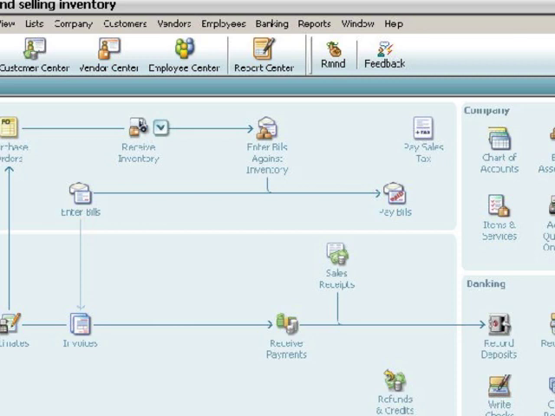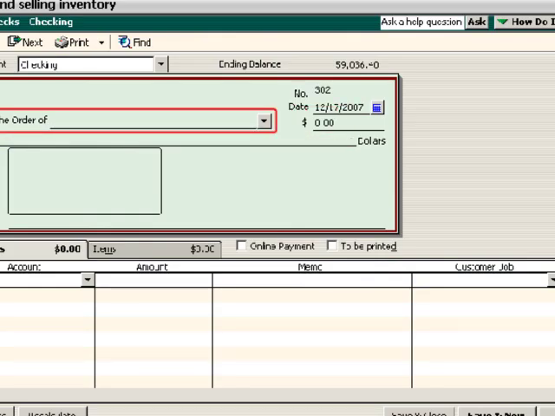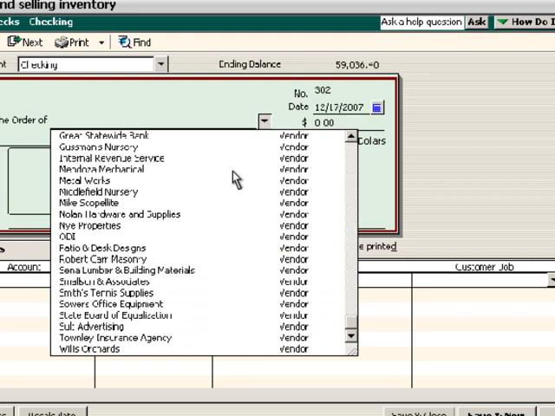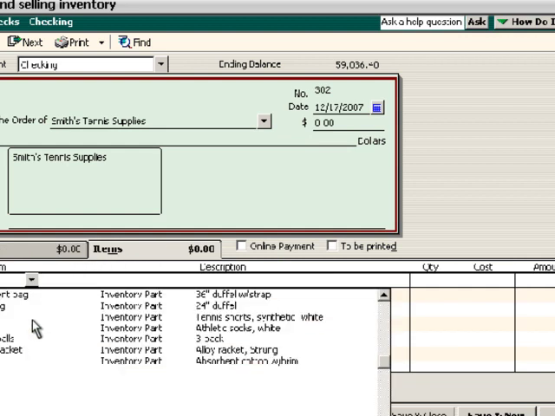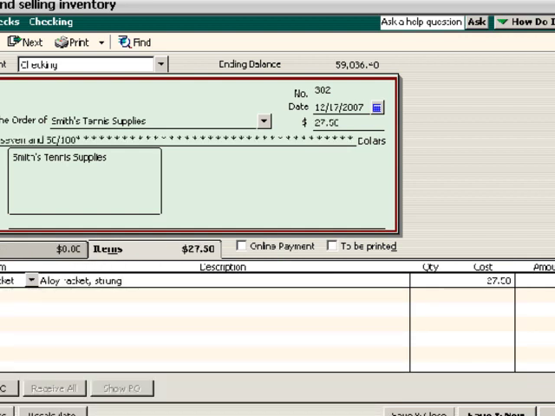For this example, you need to write a check for some tennis rackets you've ordered. Go to the banking section and click Write Checks. On the Write Checks form, we'll select the vendor's name from the drop-down list. Then, we'll click the Items tab and enter the items that the check covers. This enables QuickBooks to track the inventory associated with this check.